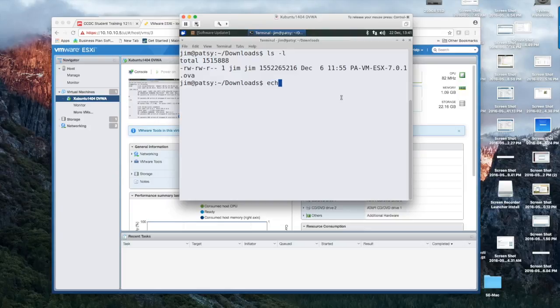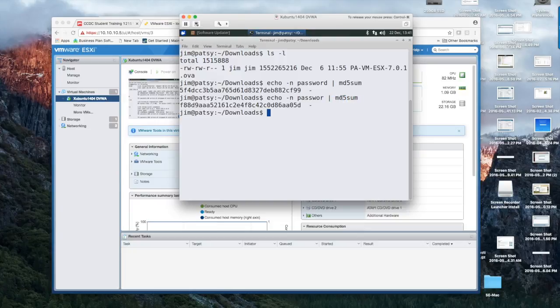So in this case, if I do an echo -n password and run that through the hash algorithm, MD5, you'll see I get a value. Now if I change one of the letters in password, I'll get a different value. So let's go ahead and do that. So you can see the values are different.